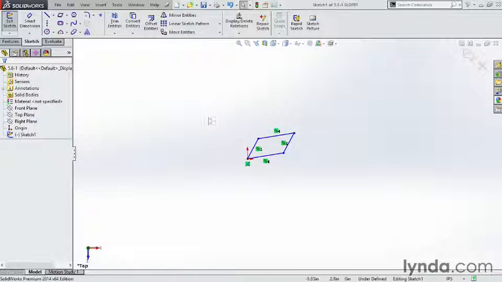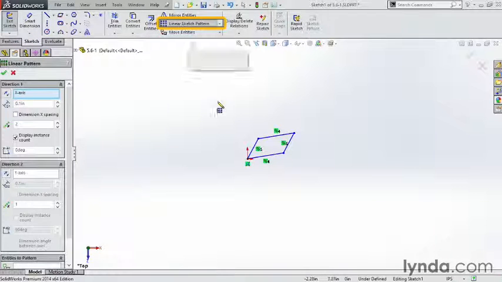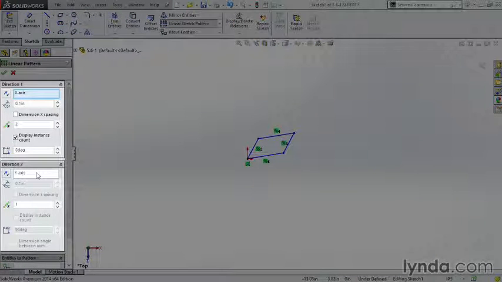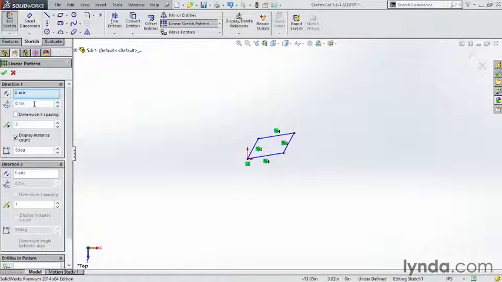You can see I've got a little parallelogram drawn here on the screen, starting at the origin. What I want to do is pattern this over here to the right and pattern it up. So I'm going to choose under the Sketch tool palette, under the ribbon bar, go up to Linear Sketch Pattern, click on that. By default, it automatically selects your x-axis and your y-axis for your 2 directions. And then you can choose what spacing you'd like.